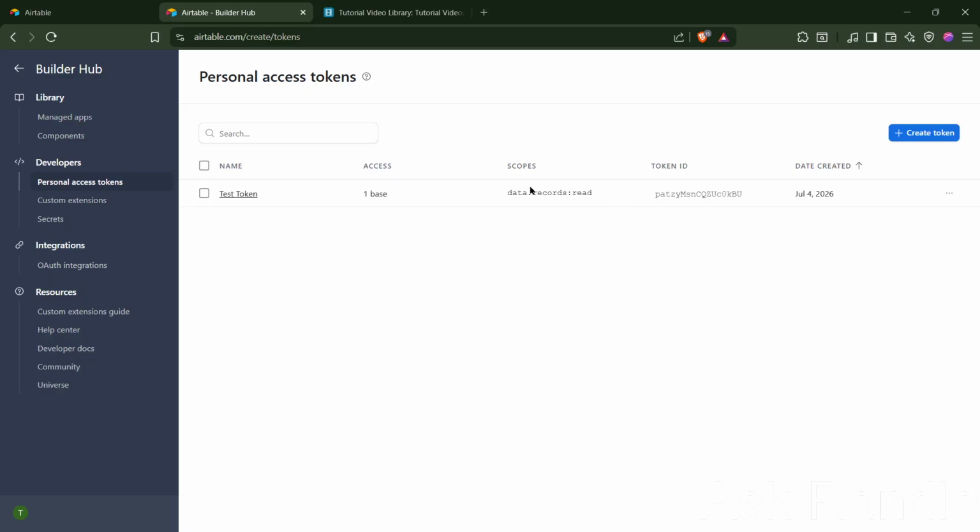value. And if you ever need to manage your tokens later, just head back to that Personal Access Tokens page in Builder Hub where you can edit, regenerate, or delete them. And that's how it's done.